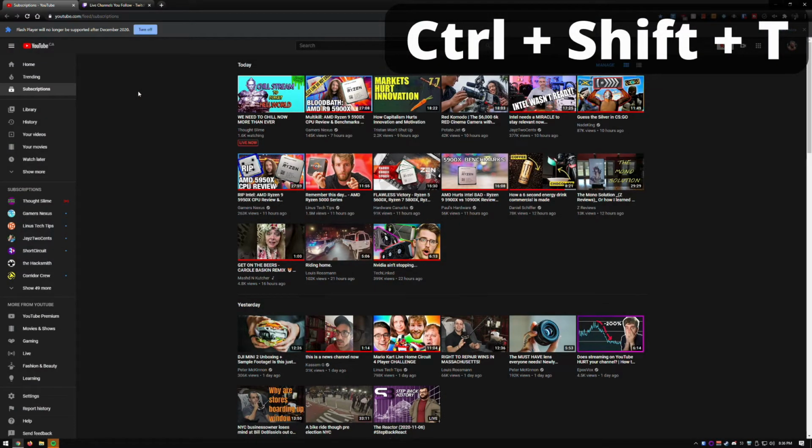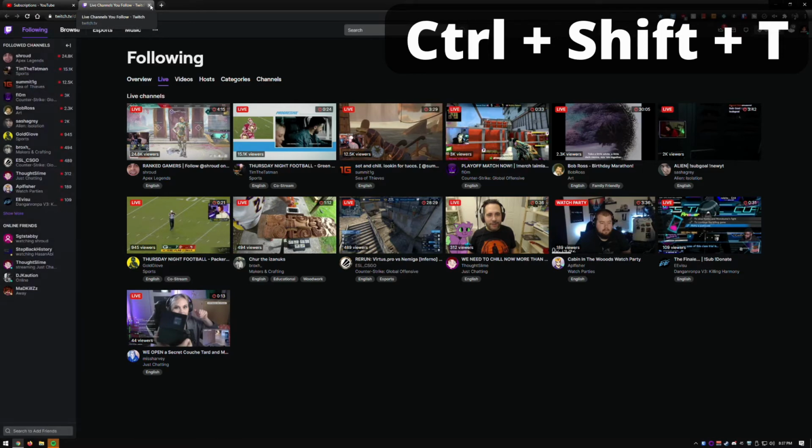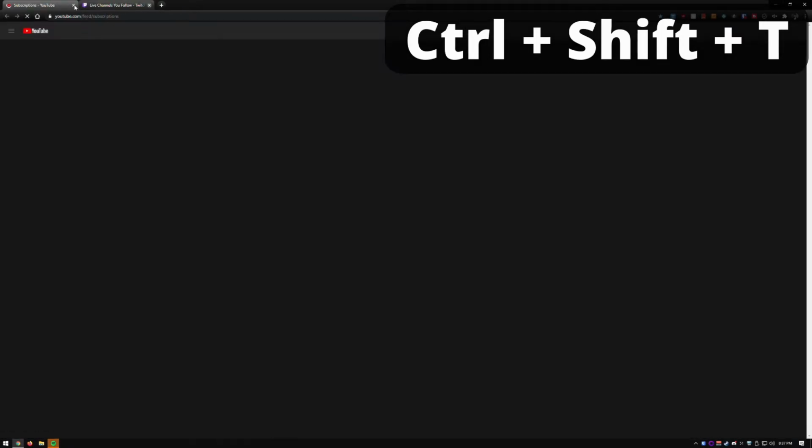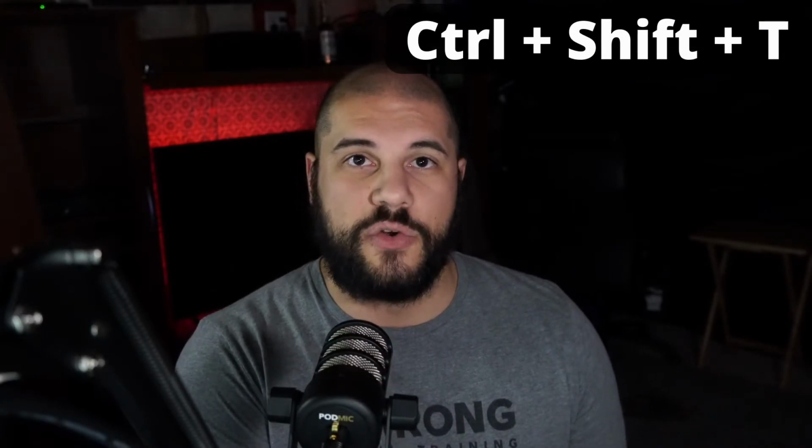When you're on your browser, pressing Ctrl-Shift-T will reopen your last closed tab. So if you accidentally close a tab, or you close a tab and you realize you needed to do something before you closed it, Ctrl-Shift-T will reopen that tab, and you can keep on pressing that to open tabs as far back as the history in your browser will allow.